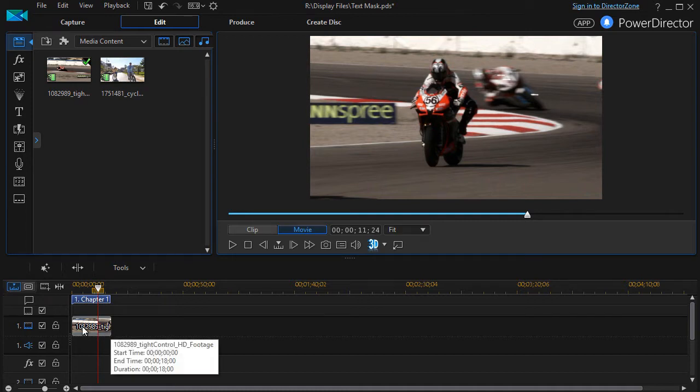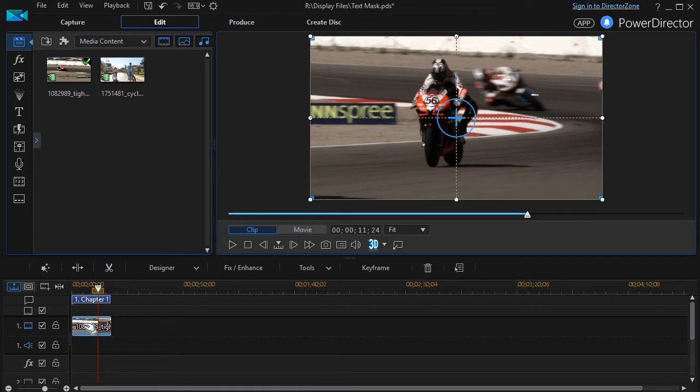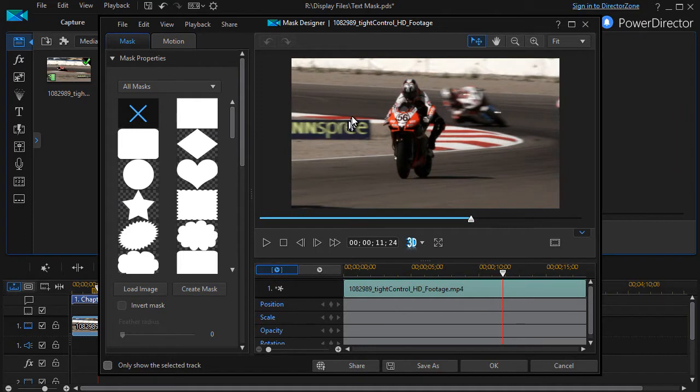I'm going to click on the clip in my timeline with the left mouse button. That will highlight it, and then I have a box that opens called Designer. Normally when we click on this, we go right into our PIP designer, our picture in picture, but in this case I want to click on the down arrow and choose the mask designer. So I'll pick that one up, and immediately we get into my mask designer window.